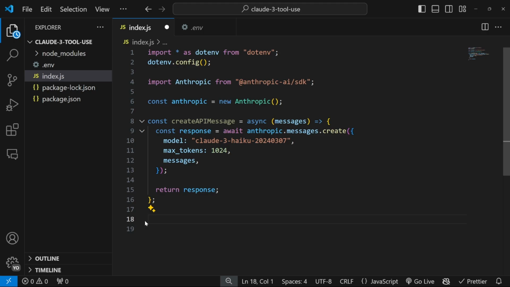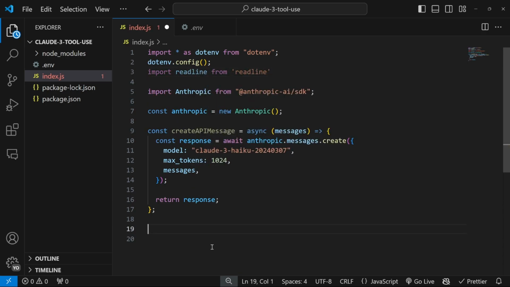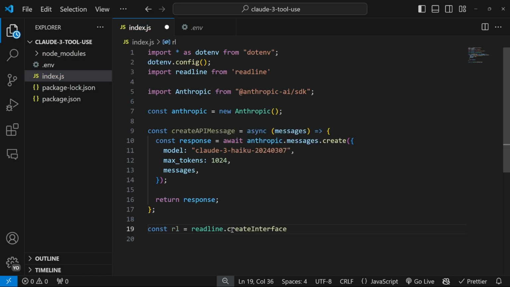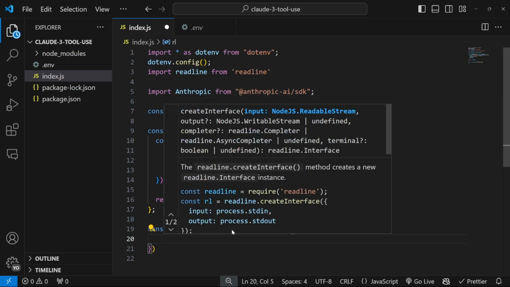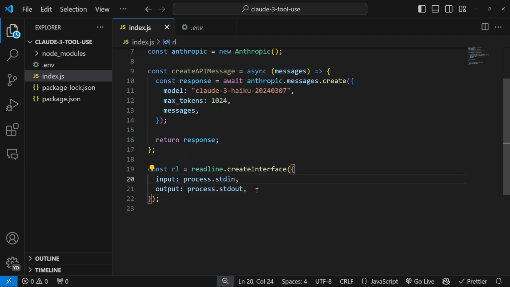And what I want to do now is to receive the input of the user from the terminal and then pass that to this createAPIMessage function. In order to get the user input from the terminal, let's import readline from the readline package. Then all we have to do is create a new instance of readline by creating a variable like rl, which is equal to readline.createInterface, and this takes in an object as input with two values: input, which is equal to process.stdin, and output, which is equal to process.stdout.